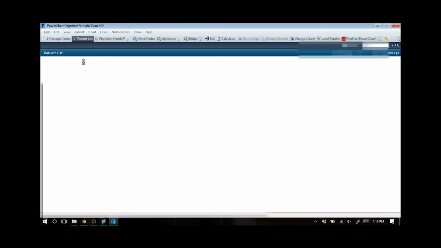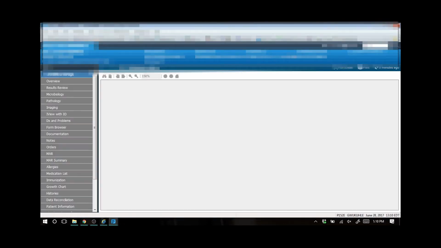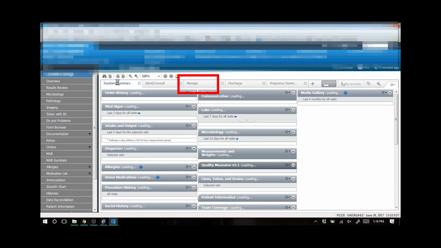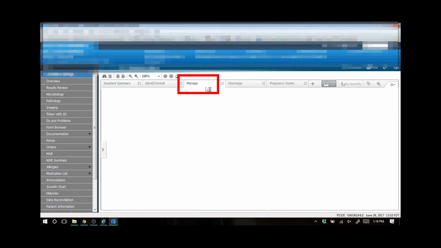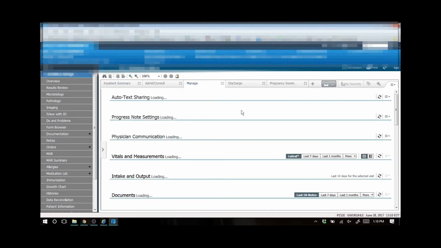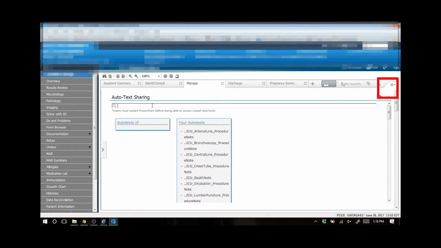Once you reopen Cerner, we're going to open a random patient's chart. This chart we will go to right here under Manage on the main screen. And here it shows auto text already in here. If you don't see auto text sharing, click in this red box here, and you can actually add auto text sharing to your Cerner. And again, you'll have to close all your Cerners and reopen your Cerner, and you will now see it here in the Manage area.